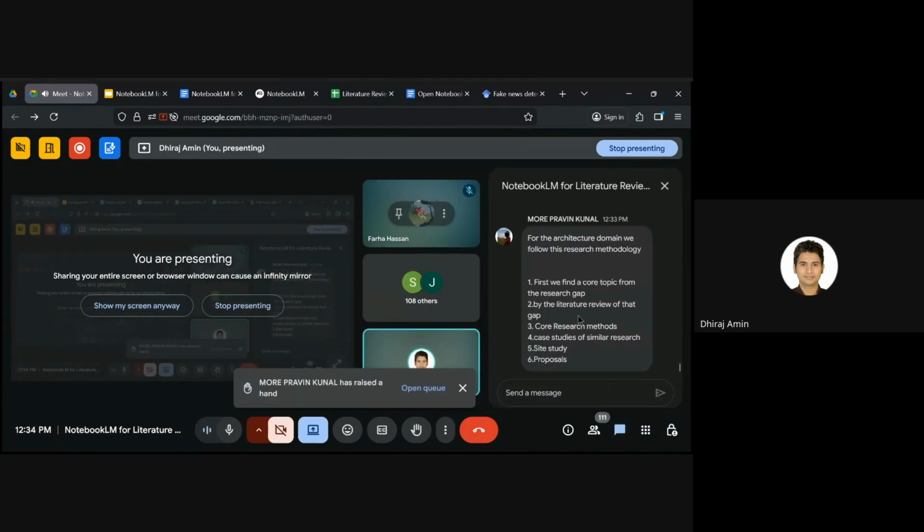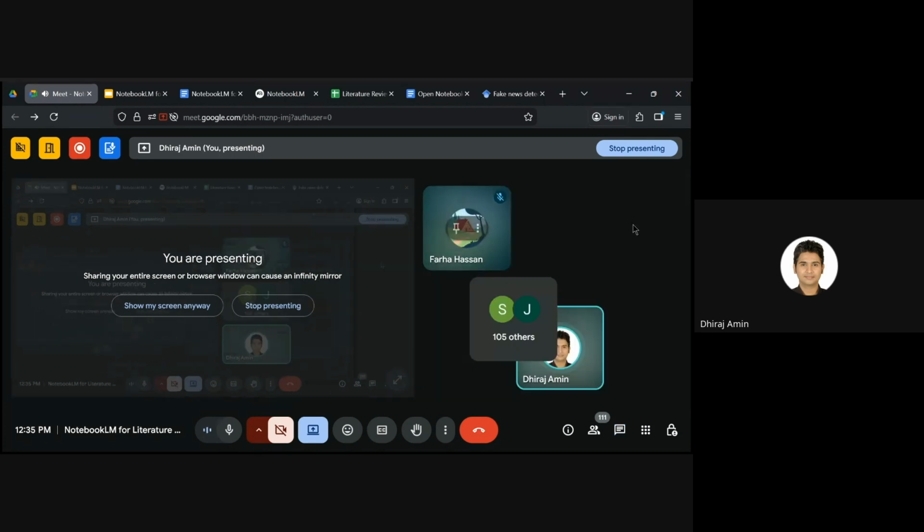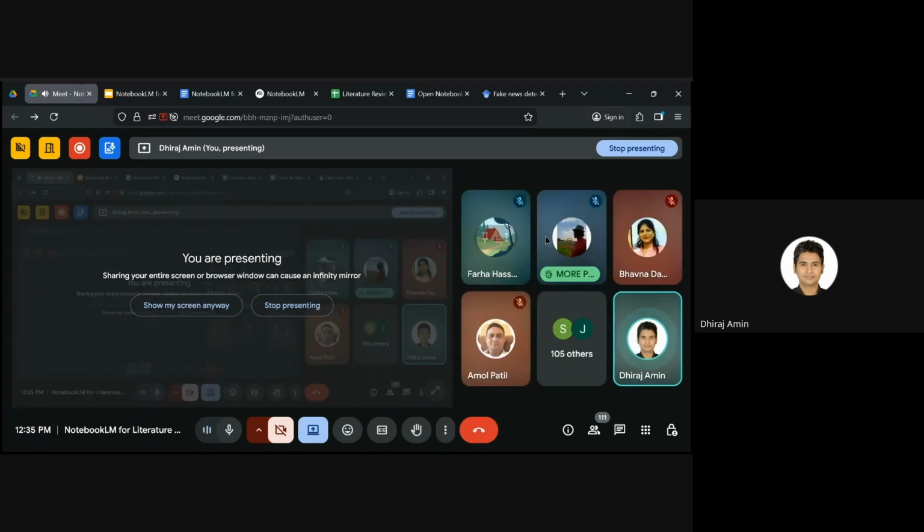Someone has posted: first, we find core topic, literature review of gap, core research methods, case studies of similar research, site study, proposal. Yeah, so that's correct. Okay. So different domains will have different approaches. So you can use NotebookLM for your particular approaches also. Same thing is there. We are finding the topic. We are doing literature review. We are finding out gaps. We will come into that part. Case studies of similar research, that is nothing but the individual paper prompt. Okay. Site study, we computer IT people don't need to do. Okay. But good. Okay. Thanks, Kunal.